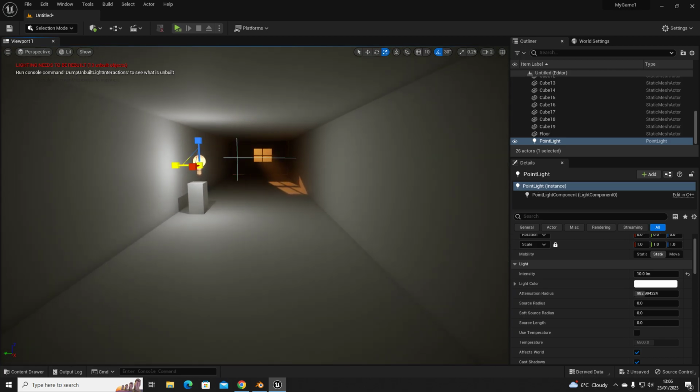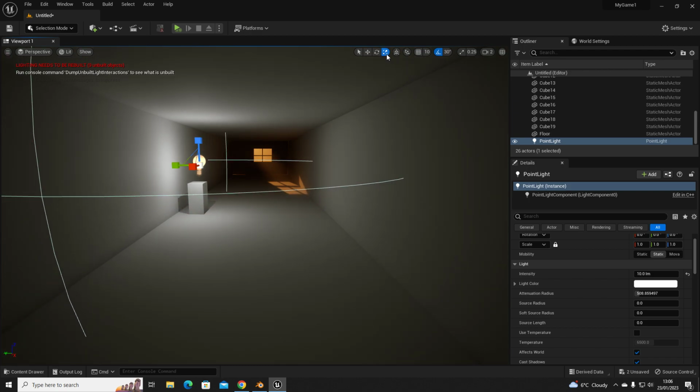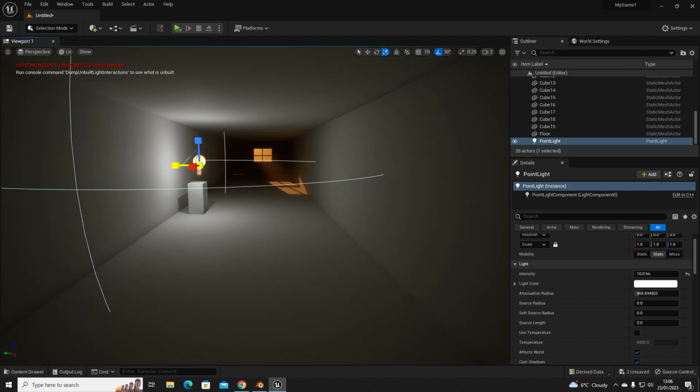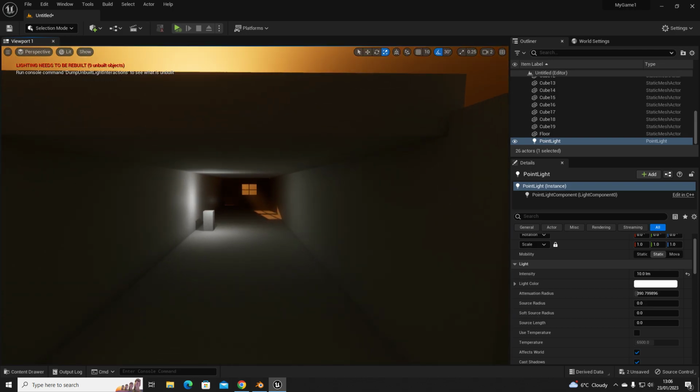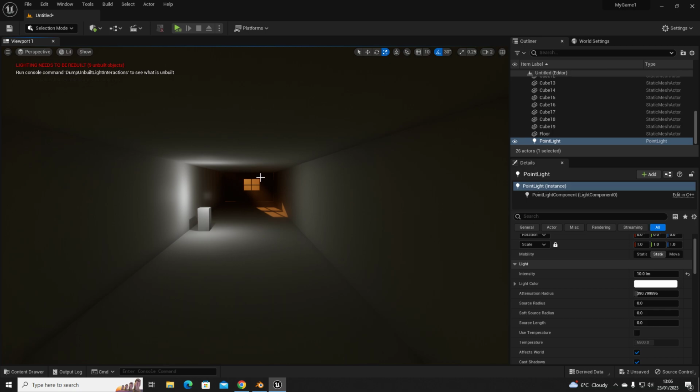And then we can adjust the radius of the light by switching to scale, which is this one, and then just drag. There we go. So we have a really simple corridor setup, a window at the end and a light.